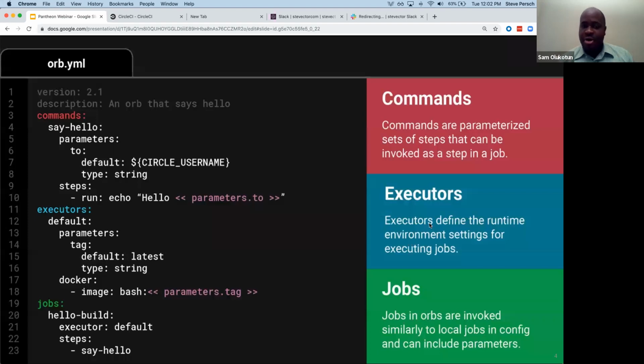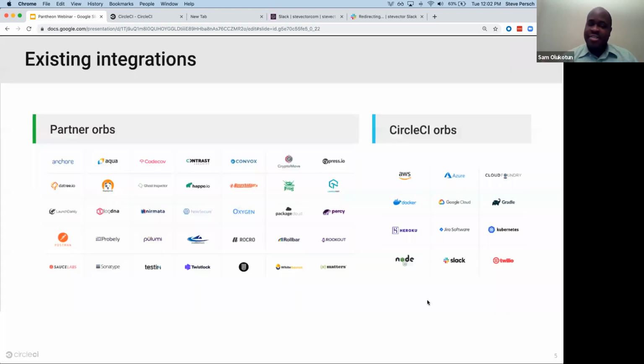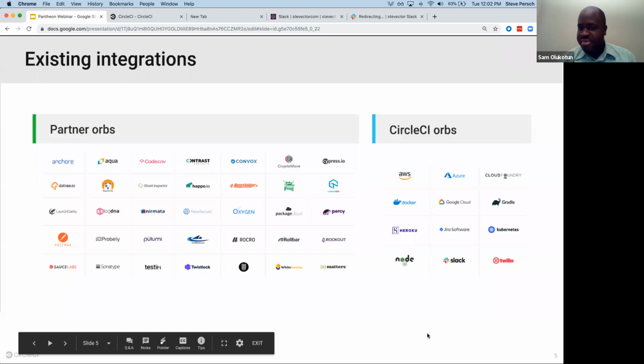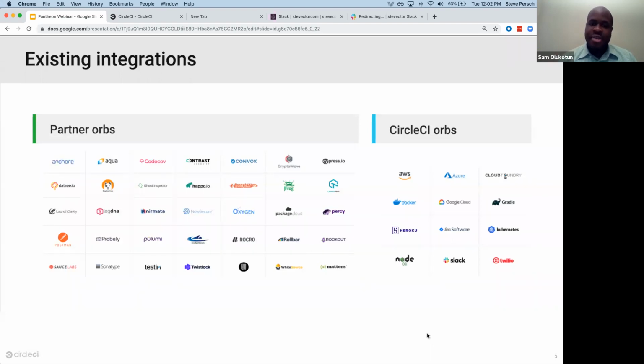So for some of these orbs, they're pre-written for you by CircleCI, and some of them are written by our technology partners already. So if you look on the next slide, this is not an exhaustive list of all the orbs that are currently implemented, but this is just to show the wide variety of orbs and technology partners that we've worked with to develop some of these configs for you already.